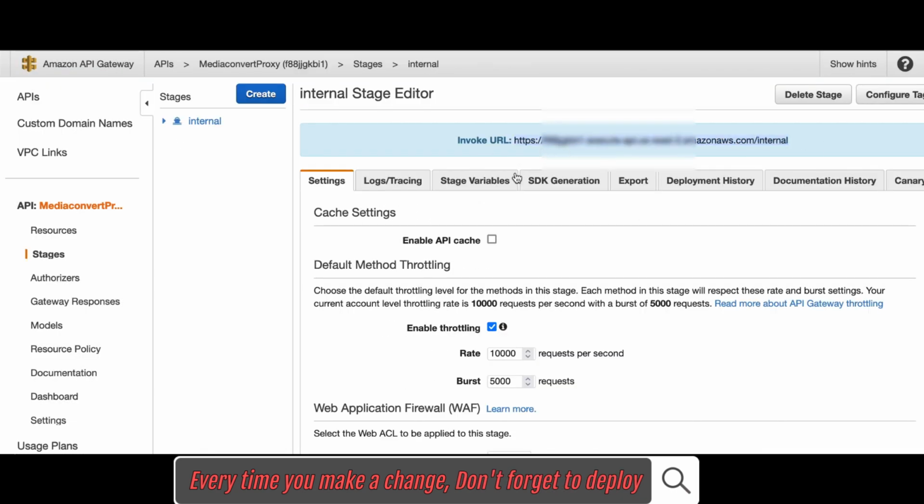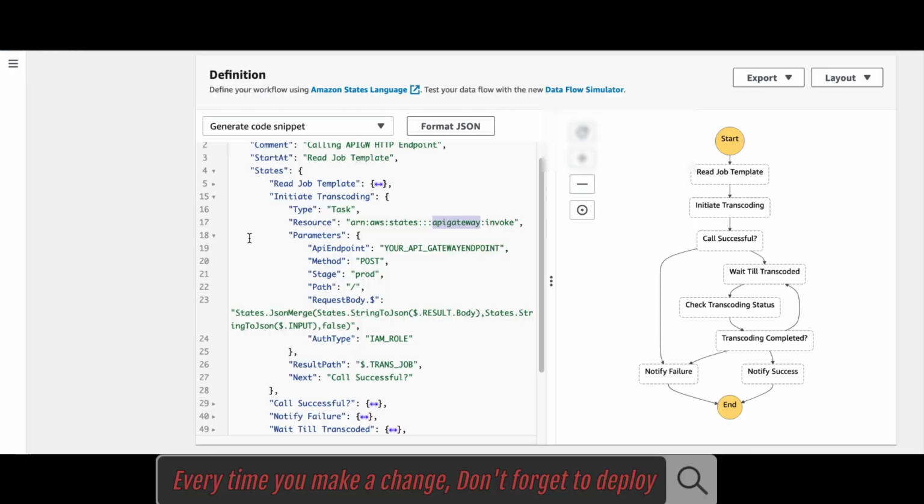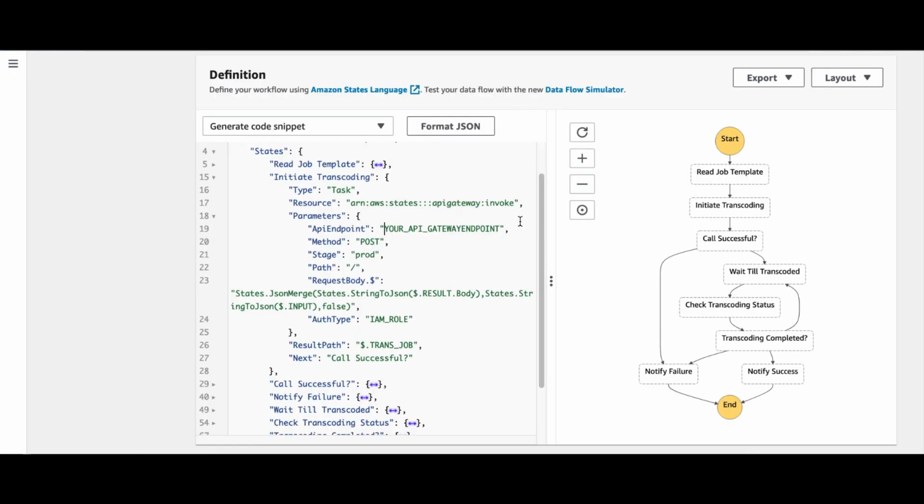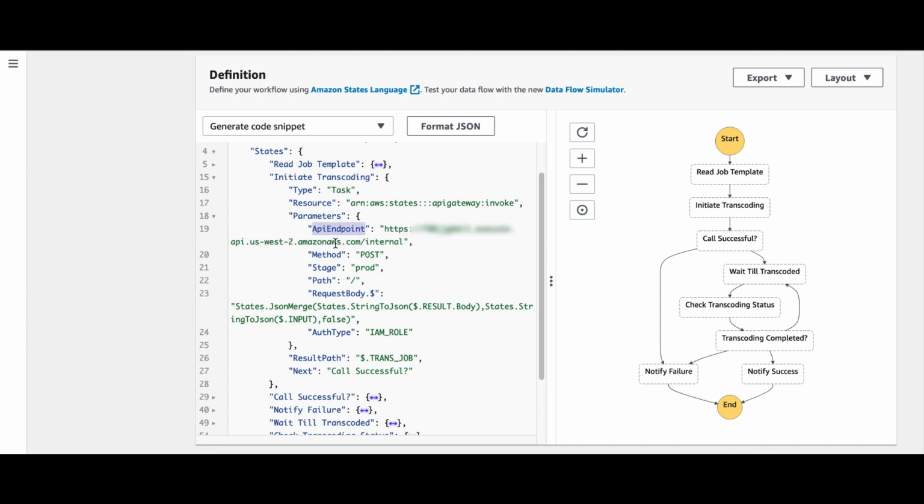Once it's deployed, ensure that you have this invoke URL. Just copy it. Let's go back to Step Functions and paste the same thing here. Now if you see, it is asking for the API endpoint. So our API endpoint is nothing but: remove the HTTP protocol and cut the name of your stage, because you don't need the stage name here, and that's your endpoint. Your stage name should be pasted here.